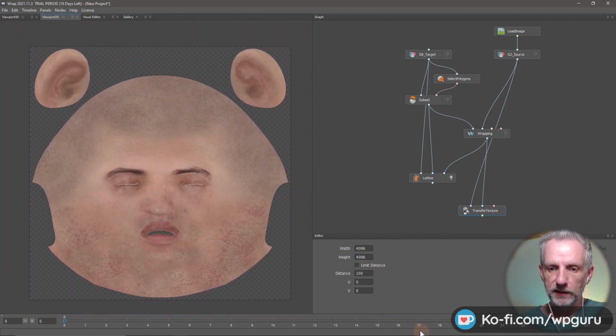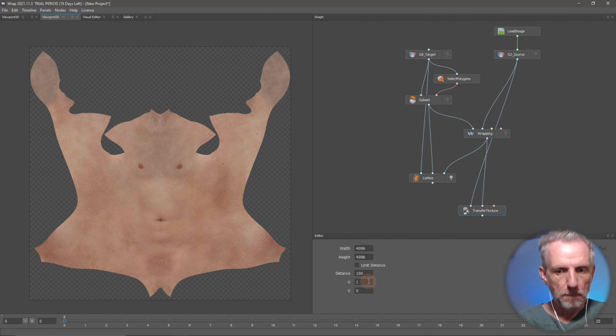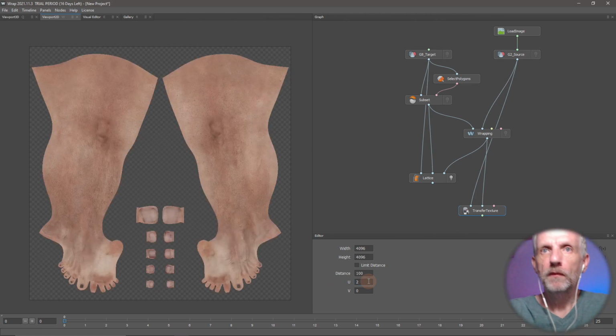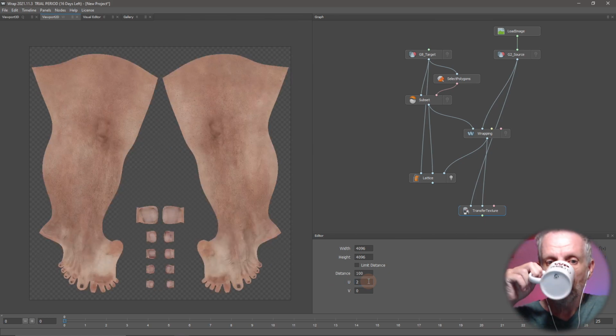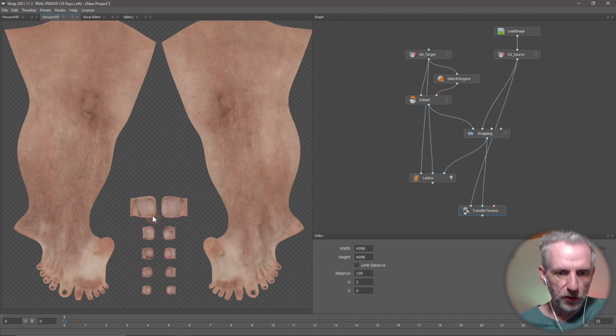It certainly is converted texture. I don't see any white seams here either. That's very promising. Oh, these are the toenails here, and these are the holes for the toenails. These are the bottoms of the feet.